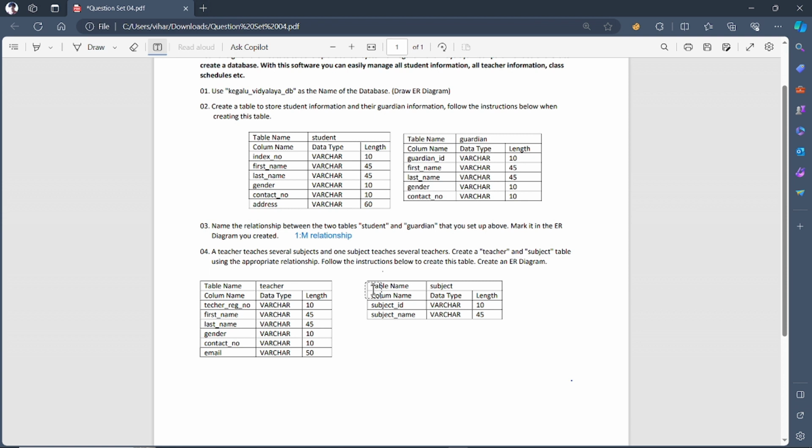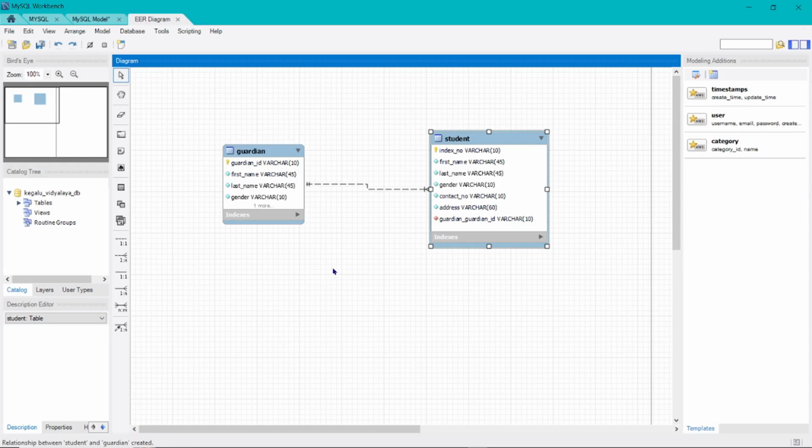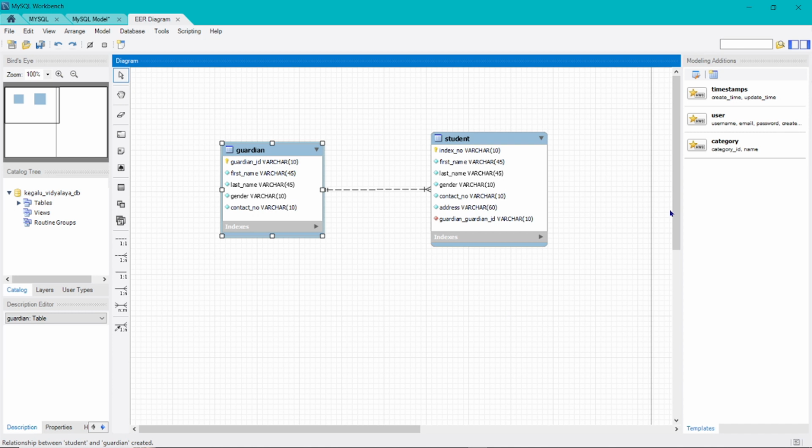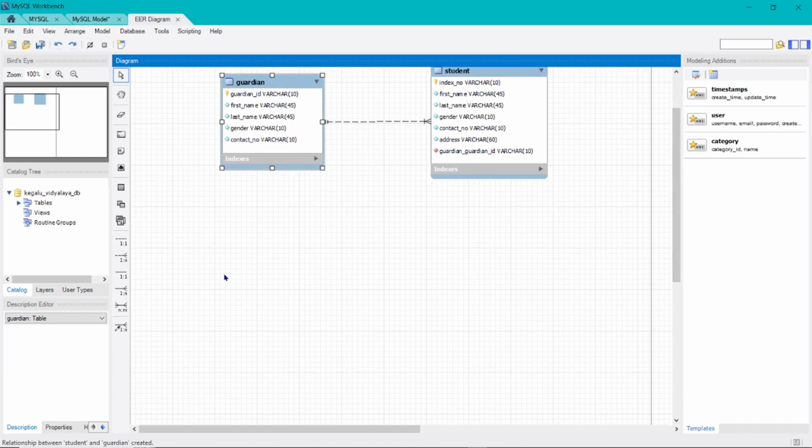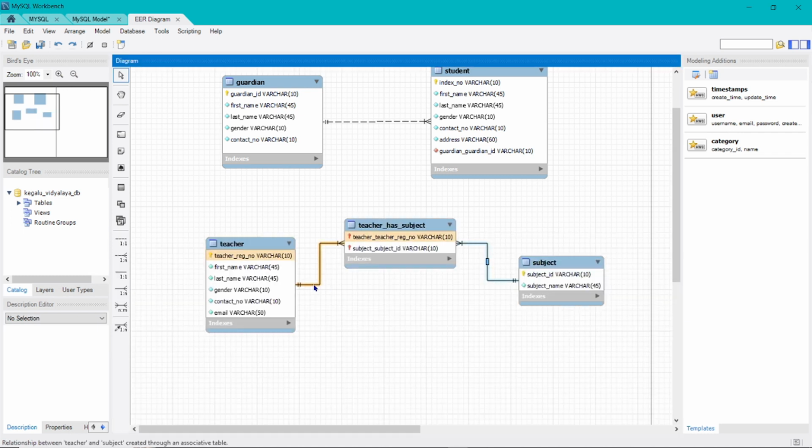Let's draw an ER diagram for the fourth question. I'm using the same interface to draw the ER diagram of the fourth question. Let's make each table first.